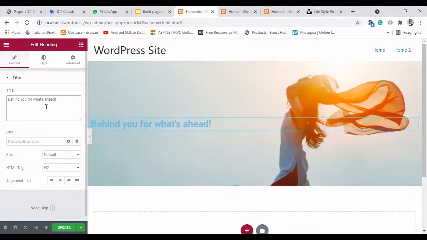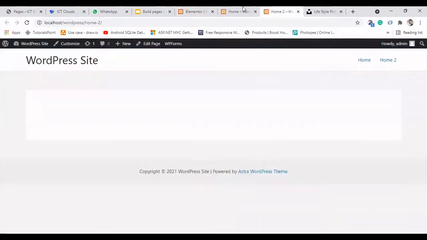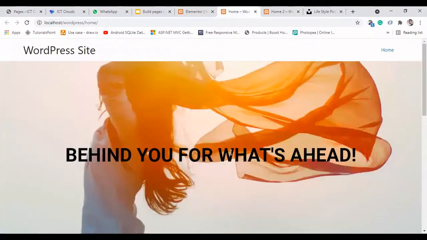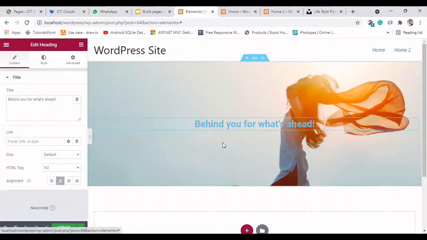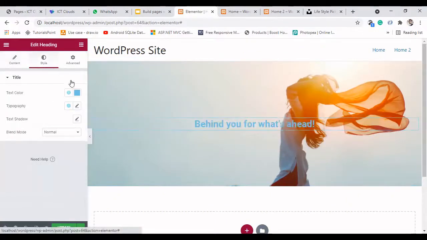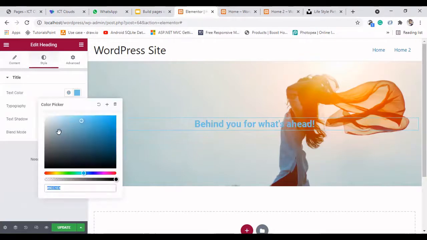Okay, now we have that written, and the size is h2, the HTML tag is h2, so we don't need to change that. But you can see what is next. It's center, right? The alignment is center, so just click on center. And now we have to change the color and the size as well. So click on style and change the color. Now it's black.